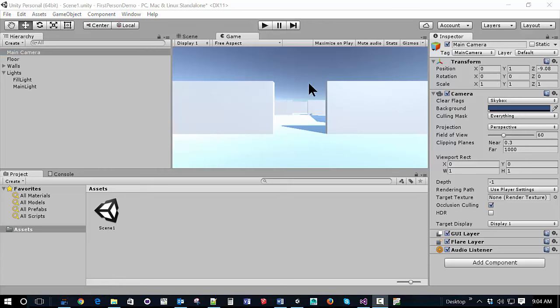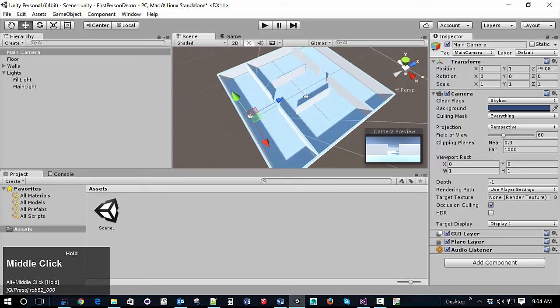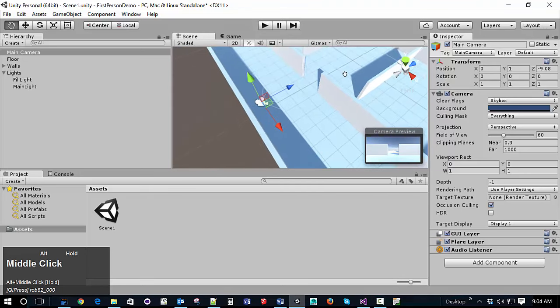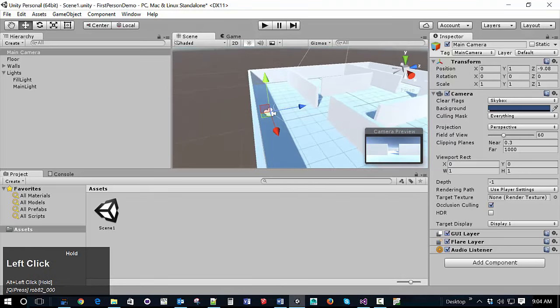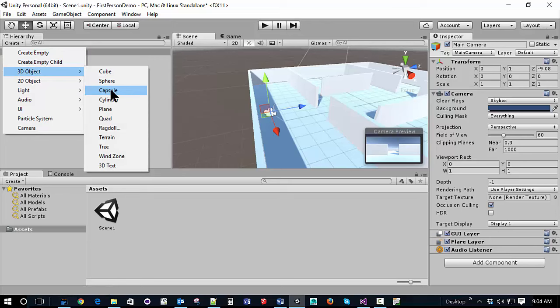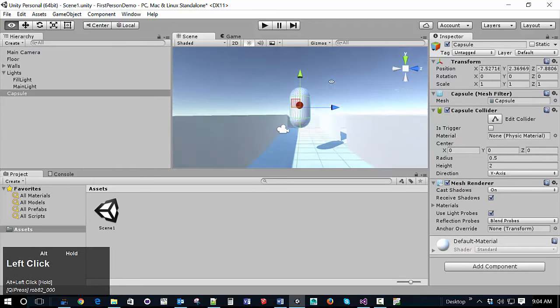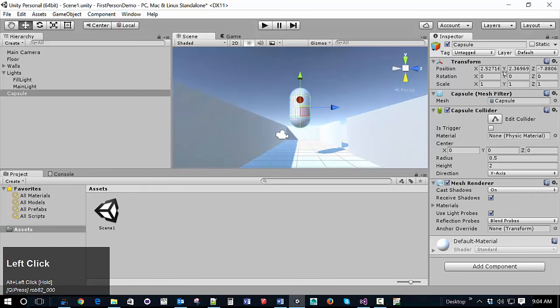So the next thing we need is something to act as the player. And what I'm going to do is just use a capsule. So I'm going to add a 3D object and we'll create this capsule. I want it to be positioned on the floor, so my Y position will be 1.